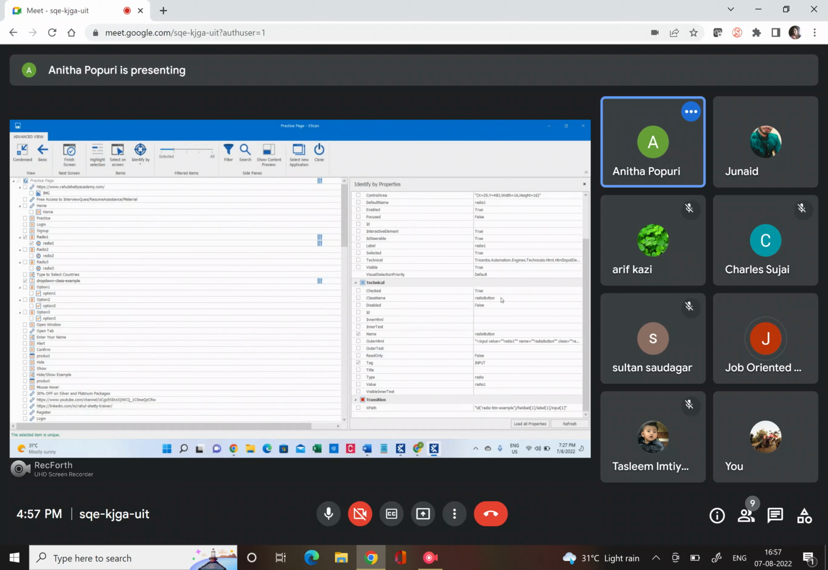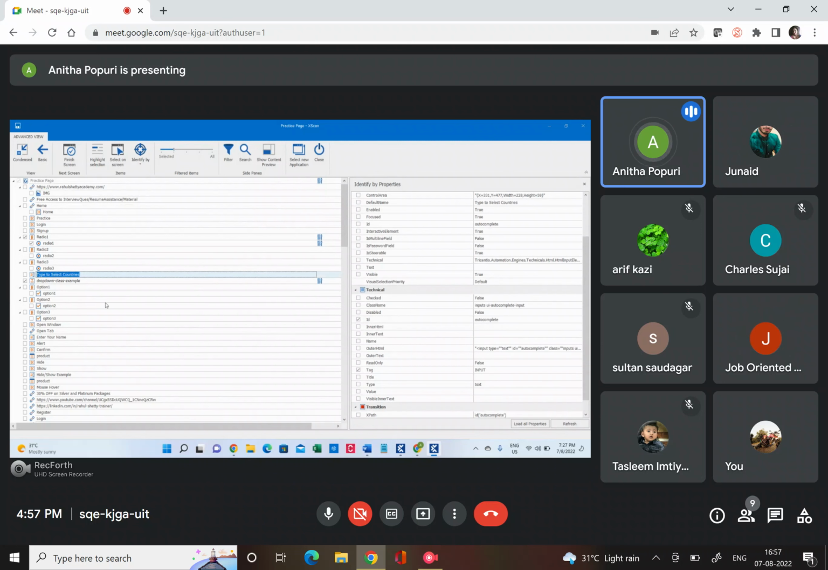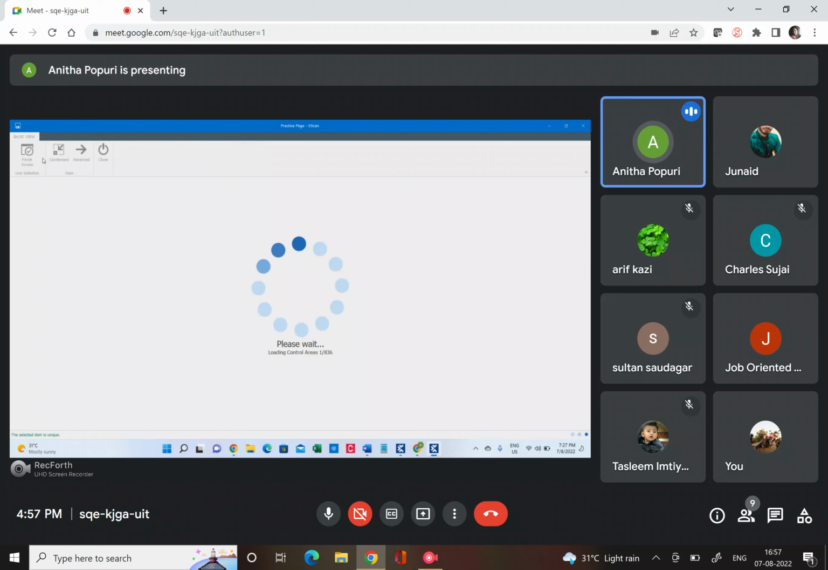Okay, checked. Is it checked or not? It's checked true. If it is false, it means it is not checked. Class name is what the developer has given, the name as radio button. So using advanced view, we can select the items uniquely. That is the benefit of using advanced view.